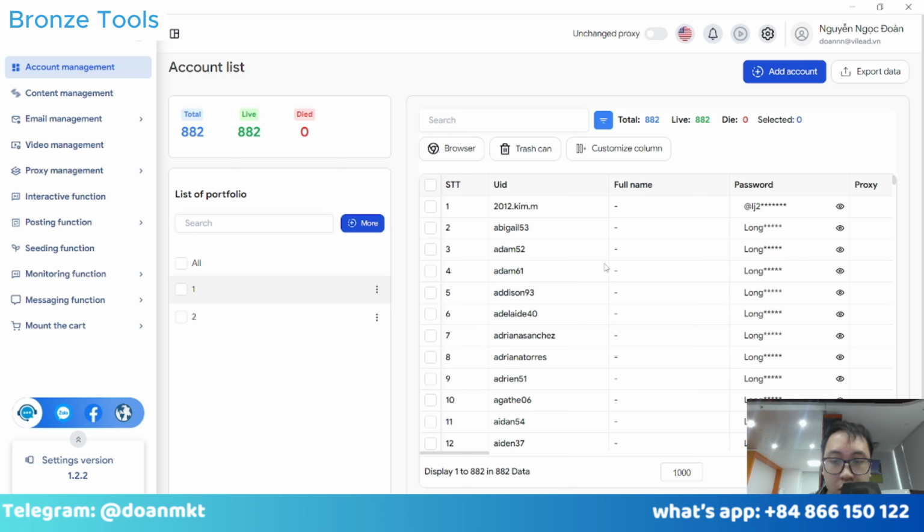In today's video, I will show you software that helps you to auto farm and manage multiple TikTok accounts. So this is my software that I use. First, you can see this software has account management. This function will help you to add and manage multiple TikTok accounts. So you can add your account by pressing add account in here.